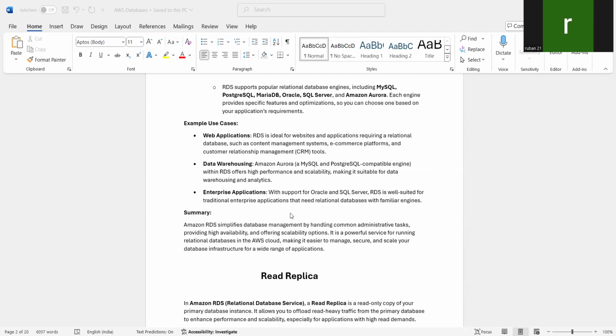The next is data warehousing. Amazon Aurora, a MySQL and PostgreSQL compatible engine with RDS, offers high performance and scalability, making it suitable for data warehousing and analytics. In AWS, we use this for data analytics and warehousing, where you have critical applications and complex data. That time we go with RDS.